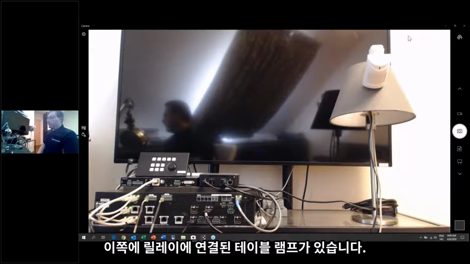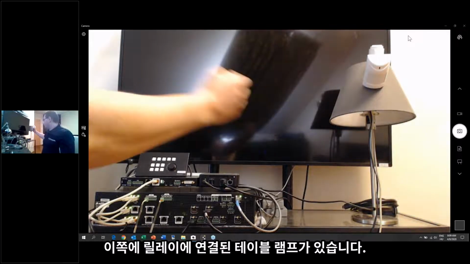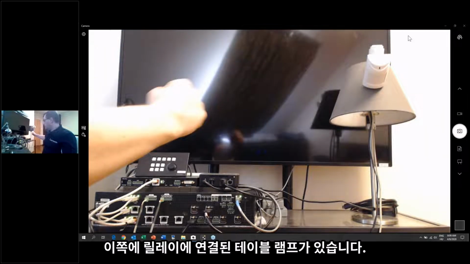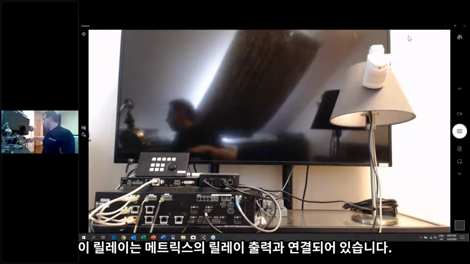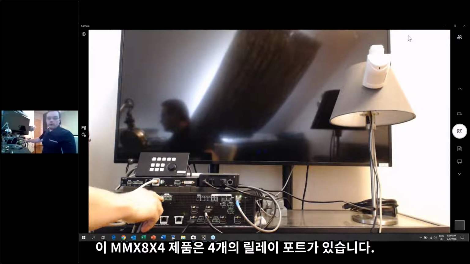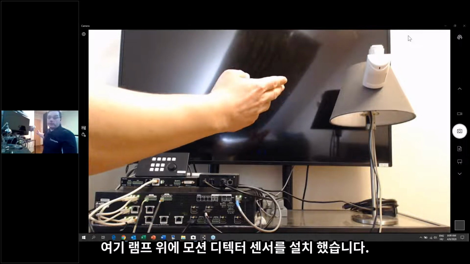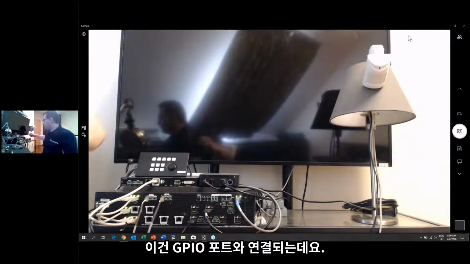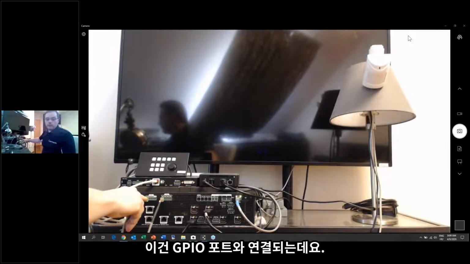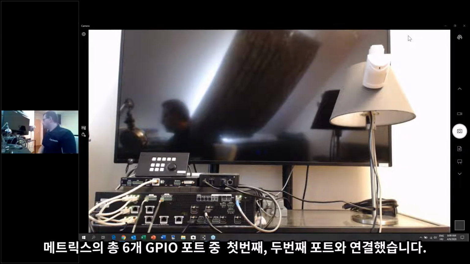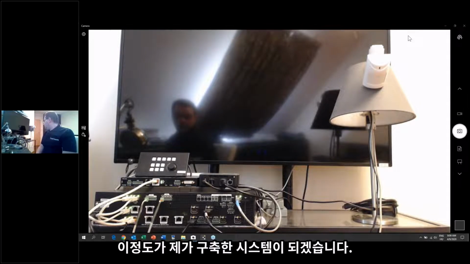Also in my room, I have a nice lamp, which is connected by a relay box, and the relay contact output is used in our relay output ports, because the MMX 8x4 actually has 4 relay contact ports. So I'm using the first one. And I have a motion sensor up here, which is connected to the GPIO port. I'm using the first 2 ports, because this unit has 6 GPIO ports. And nearly that's all.